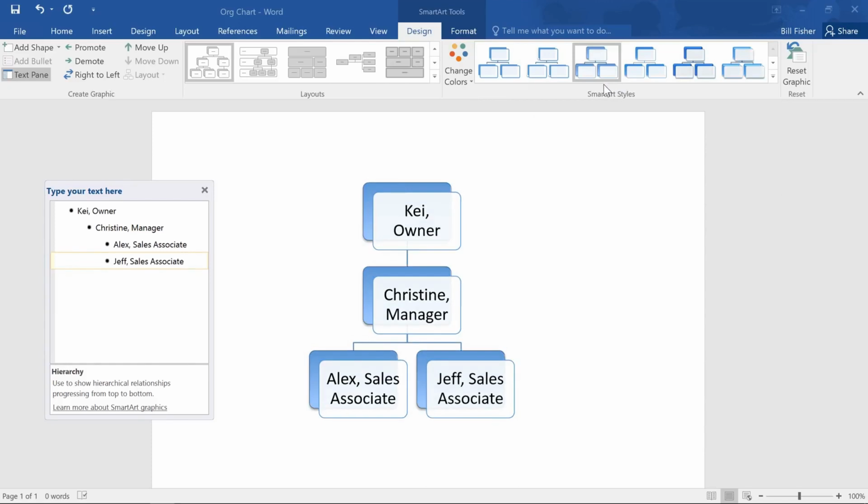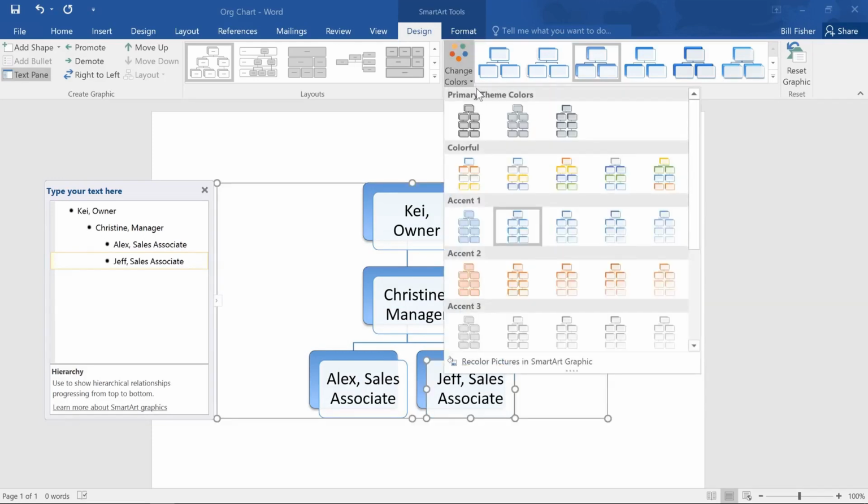Word also provides several color schemes to use with SmartArt. Simply click the Change Colors command, and choose something you like.